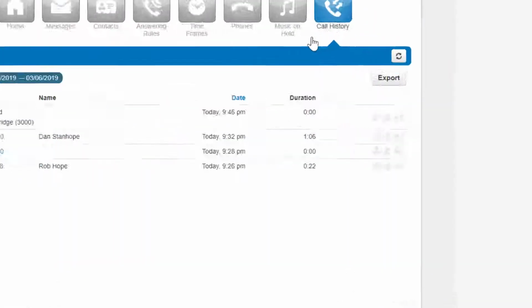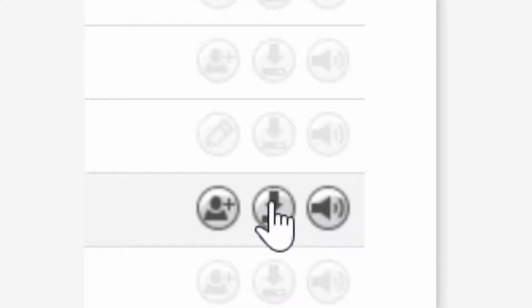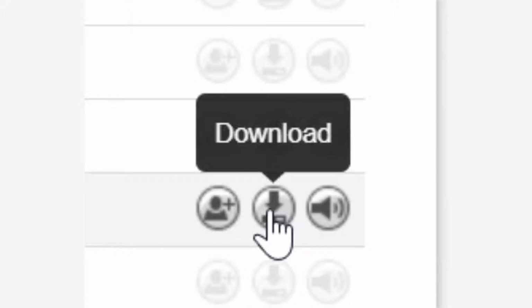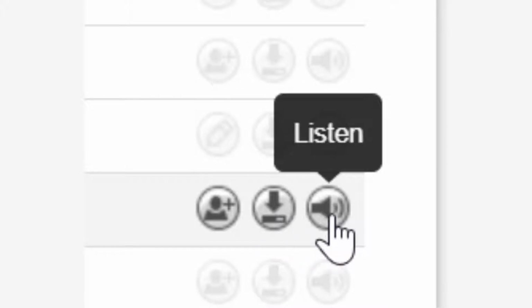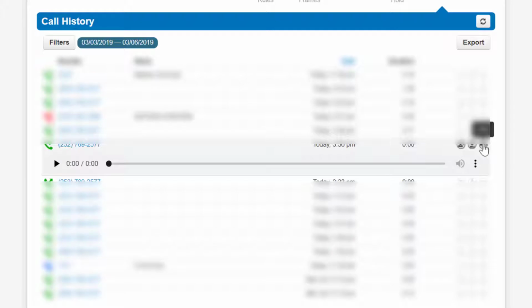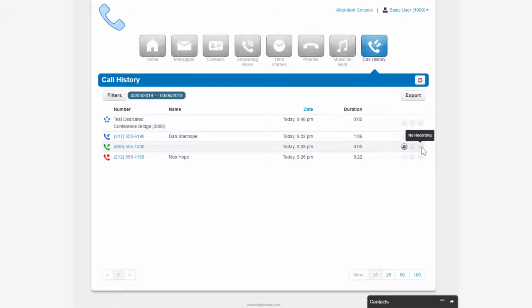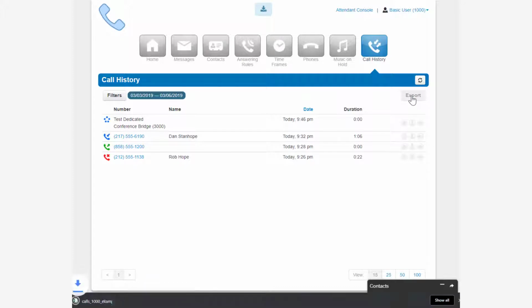If call recording is enabled on your profile, device, or if the call was from a queue configured to be recorded, you can download the call. If you'd like to listen to the call without downloading the call, click the listen icon. You can export your call history to a CSV file.